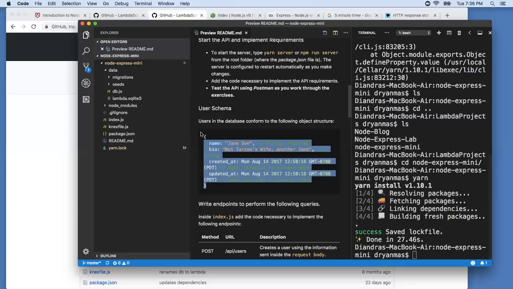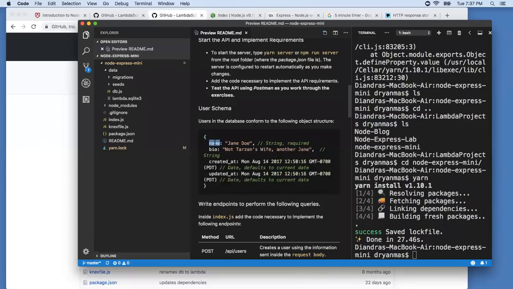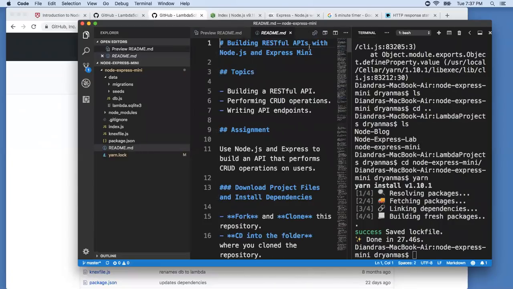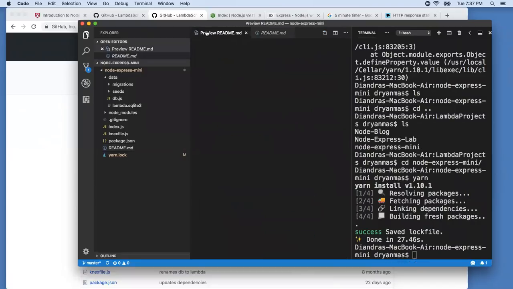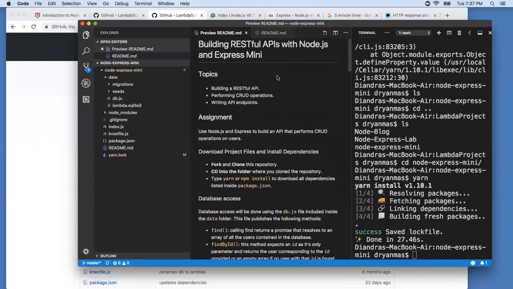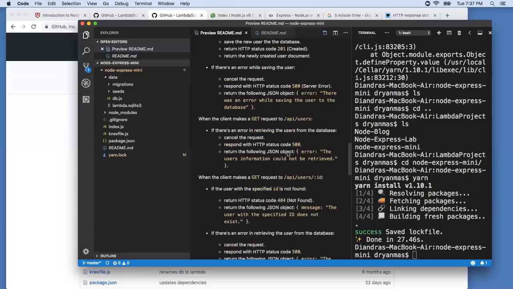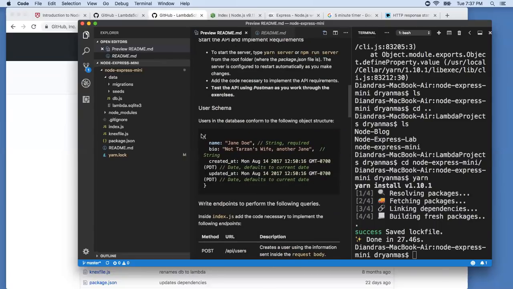We'll think about each of these, at least the JavaScript representation of each of these, as being an object that has 4 different keys: name, bio, created at, and updated at. So it's good to know what we can expect our data to look like when we're trying to retrieve it.